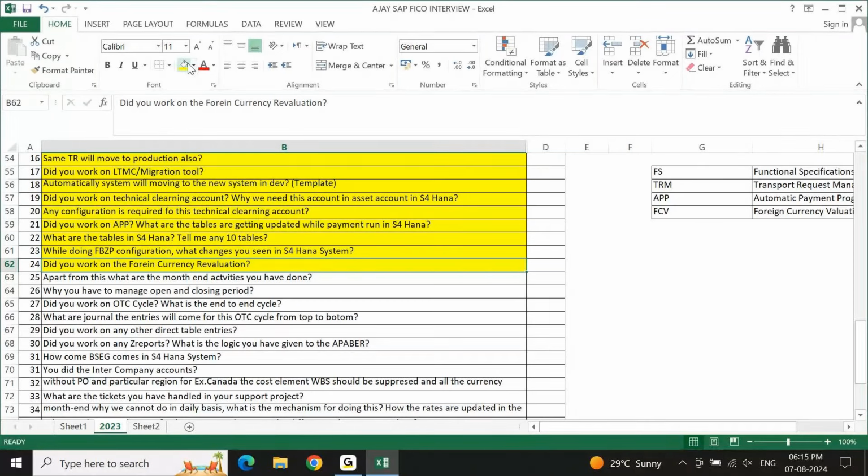One is your realized revaluation, another one is unrealized revaluation. Now, when you're talking about realized revaluation, there is no specific activity to be performed for the realized revaluation, because at the actual transaction level, the system is automatically going to perform the revaluation. Meaning, when you're actually making any payment, doing any clearing, or performing any settlement, at that transaction level, the system is automatically going to perform the currency revaluation.